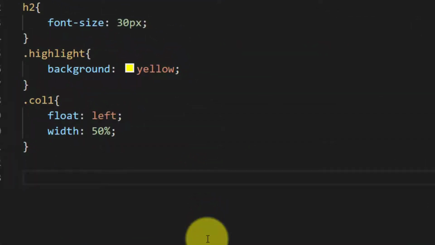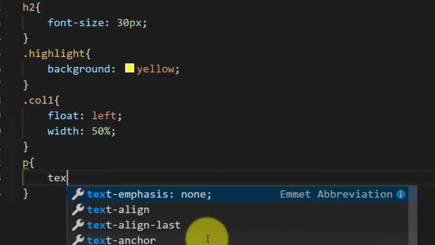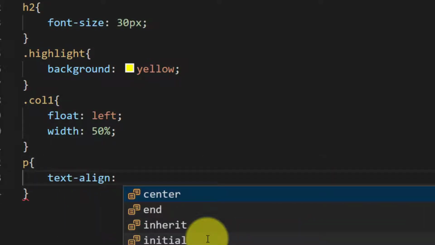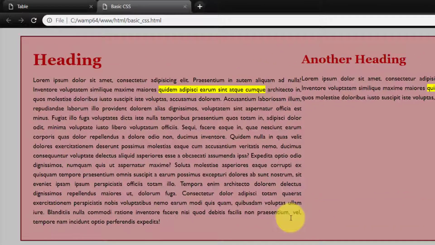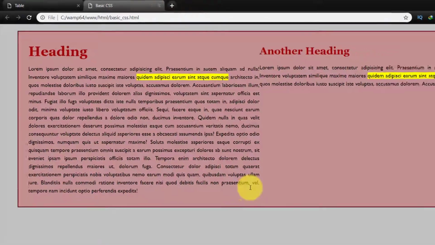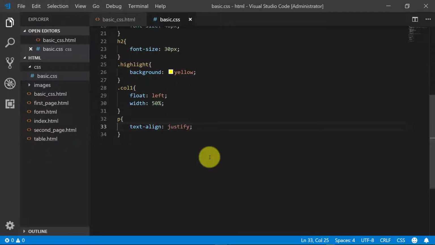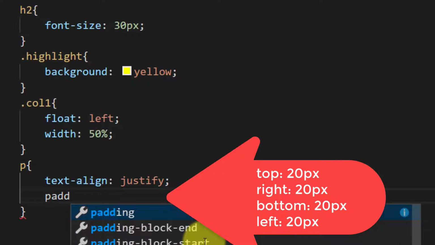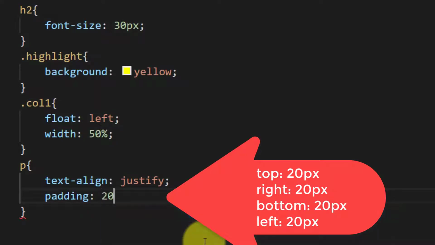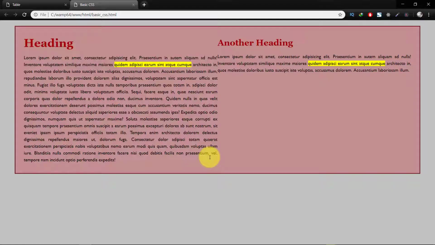Now let's add some style to paragraph, text align justify. And here we can see that the text requires some padding. Let's add some padding 20 pixel, and it is applying 20 pixel to all of 4 sides, top, right, bottom and left.